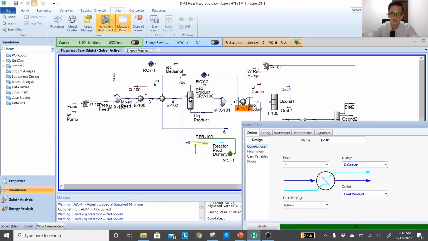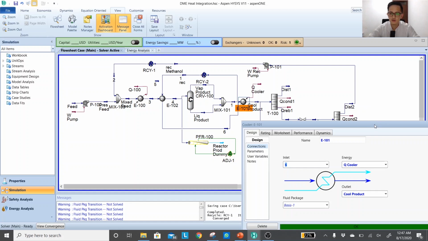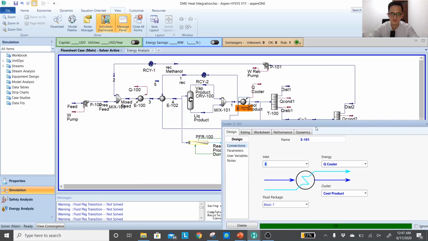Design, now it enters at stream 1 at 365 something, which is actually already sent to the heat exchanger, and then the outlet would be the cool product that is sent to the distillation column. Okay, so now we just have to replace stream 1 with stream 6. Save. Okay, seems very smooth.